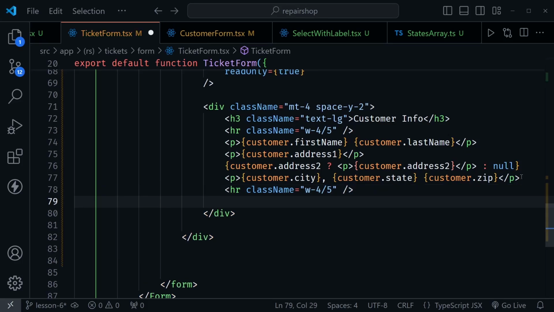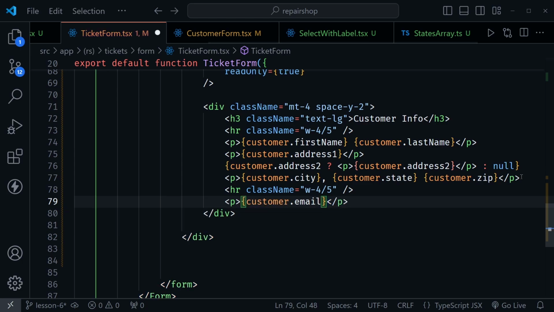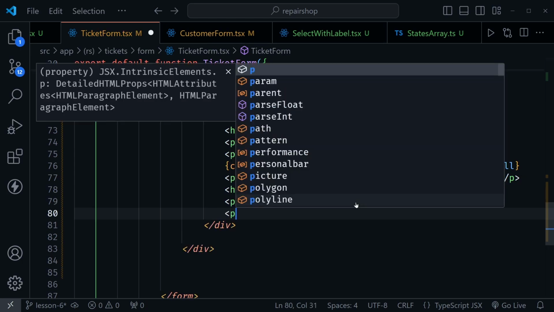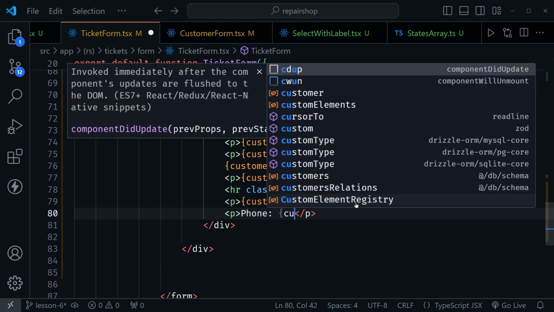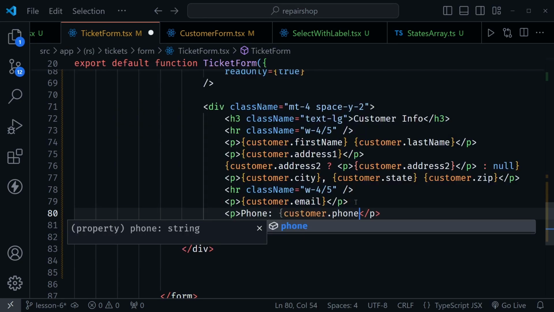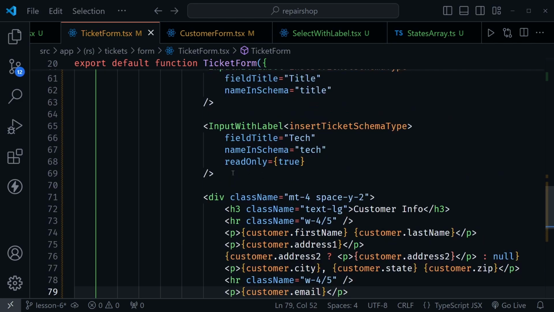After that, we'll have another one that has the email. So here's another paragraph, customer.email. And as you might guess, we would have a customer phone. So let's put this in, and here I'll put in phone, and we'll say customer.phone. Okay, that looks good for our first column, remembering that we still want a checkbox here at some point.